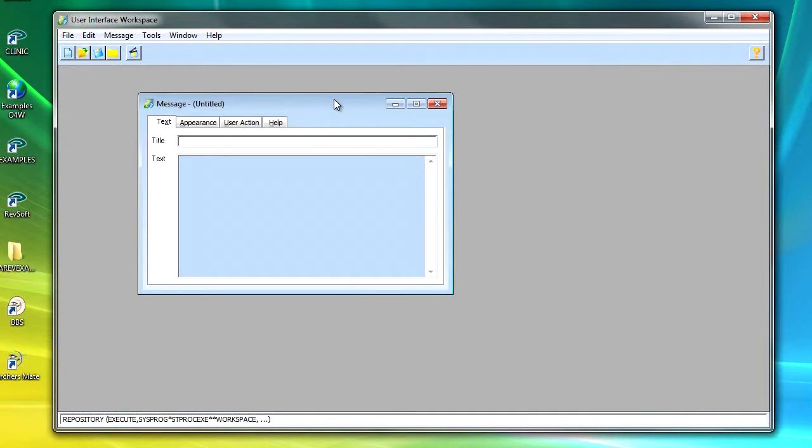Now when we're creating a message, the first thing obviously we want to do is to give it a title, and my title for this one is simply going to be about, because we're going to do a little about message that will display from the help about menu in our application. The text is the text that's going to display actually on the message itself, so I'll just go ahead and put some text in here now.